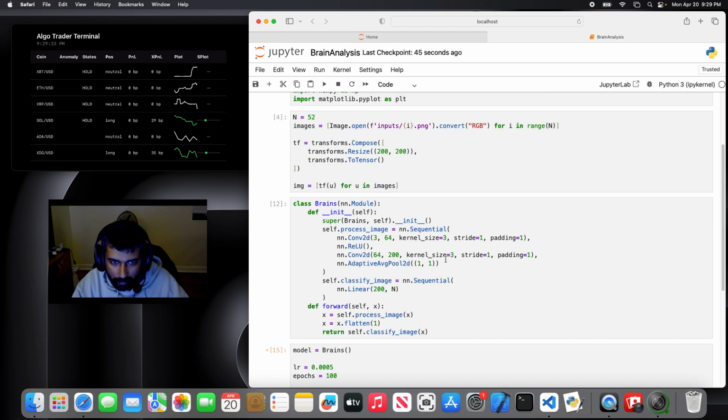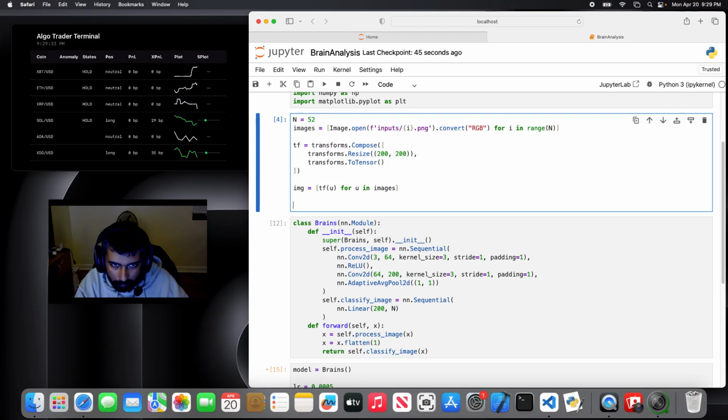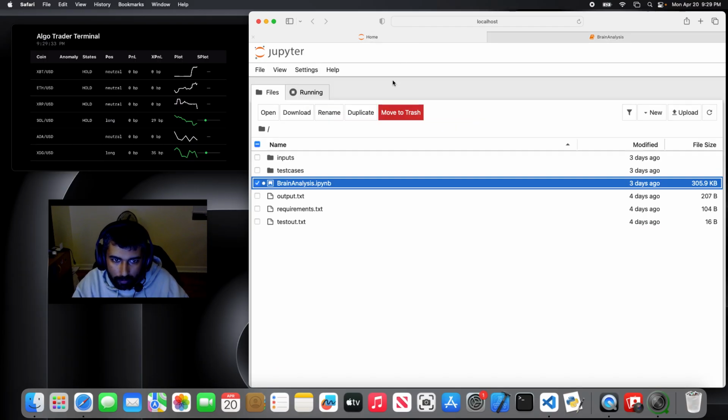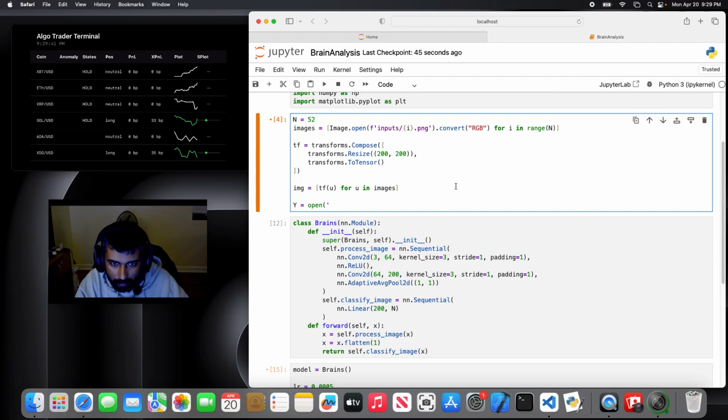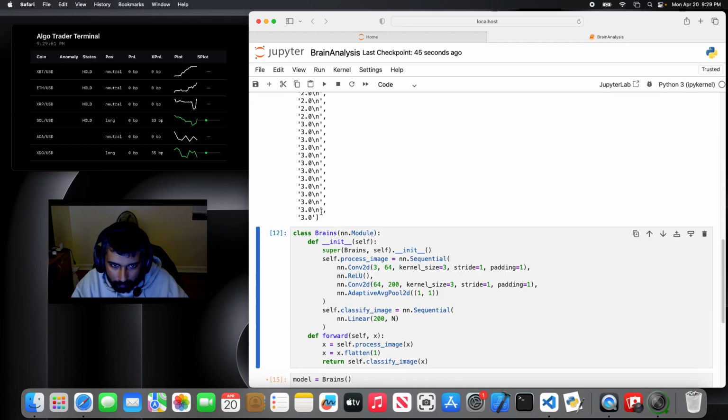Okay. I'll go ahead and just do that here. So I'll do y equals open, what's it called? Output.text. Read lines. And let me print out y.